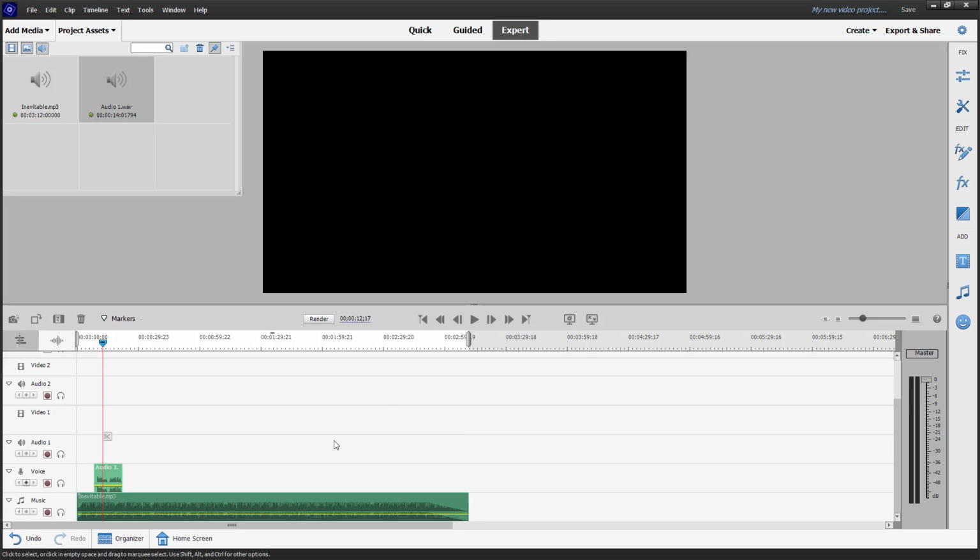So the voice is not really clearly heard. That is because of the music right here. And in order to fix this, you can do it manually, but what you can also do is utilize an automatic detection method.